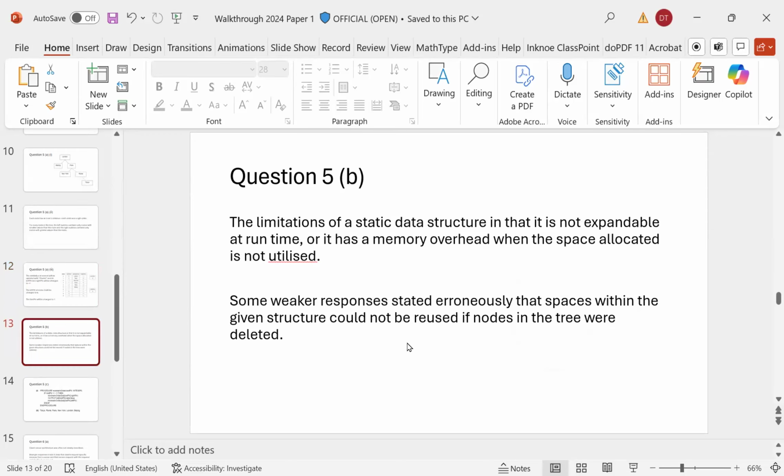Now the next question is about the two problems that can arise using a static data structure. This static data structure, they are talking about a structure that has only a fixed 10 nodes. So what are the limitations? First thing is of course the data structure is not expandable. You cannot increase the number of data to be included into it.